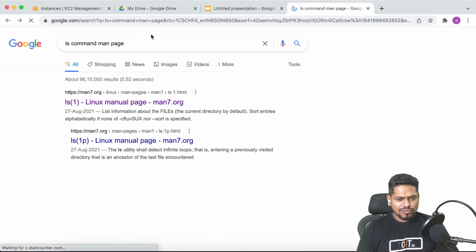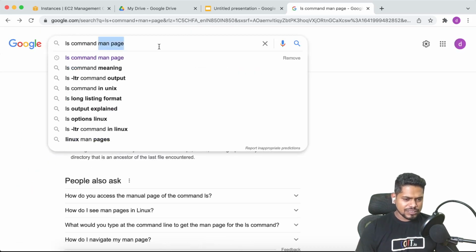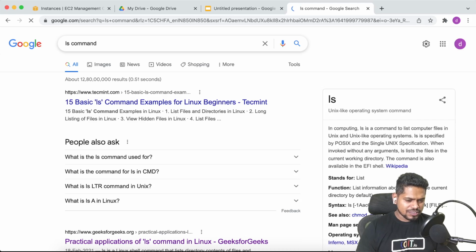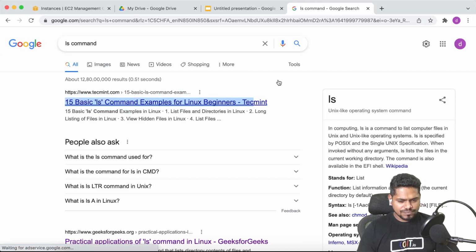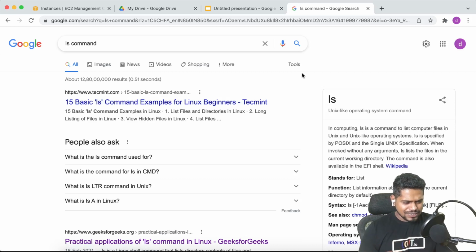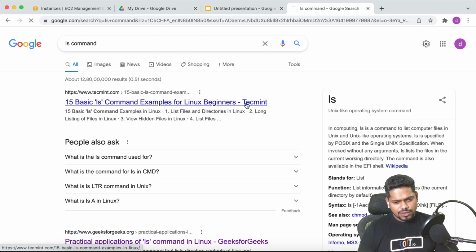To get the examples, you always search in Google for the ls command. Simply search in Google, read some documentation to see the examples, 15 examples. Open any website and just try to run them on the Linux machine. So this is the approach that you need to take, and you learn some command.